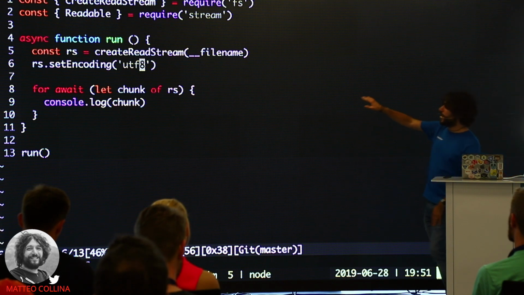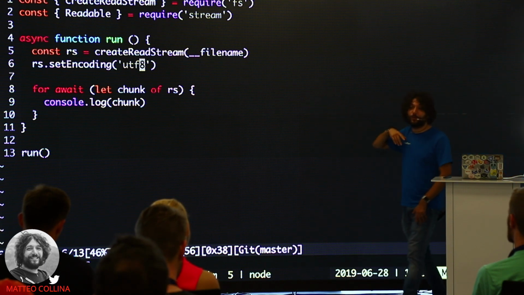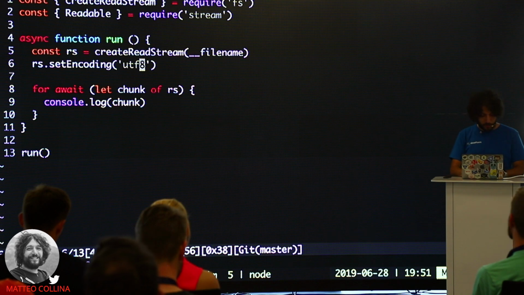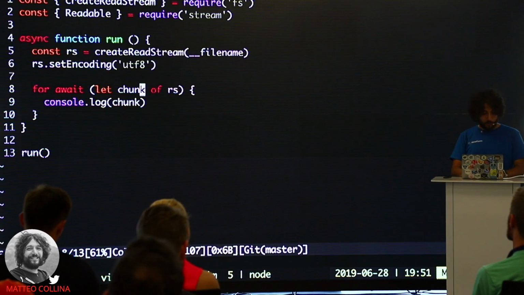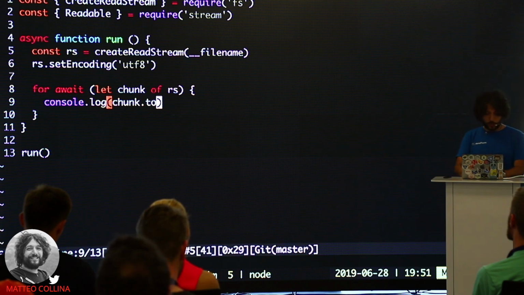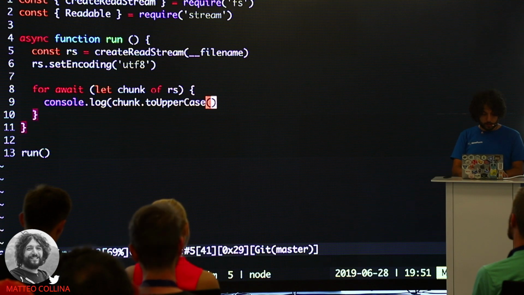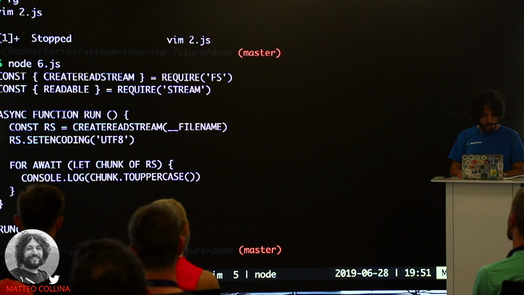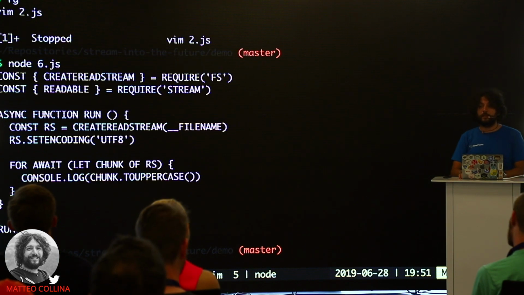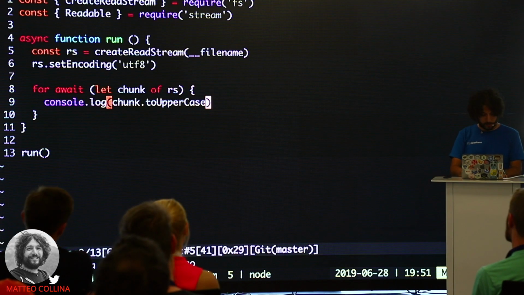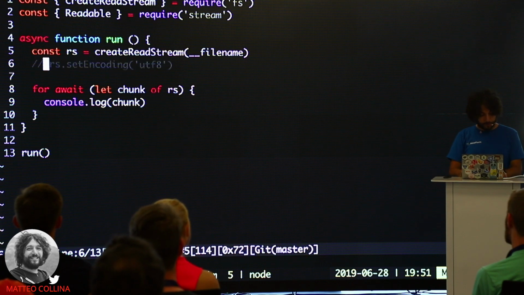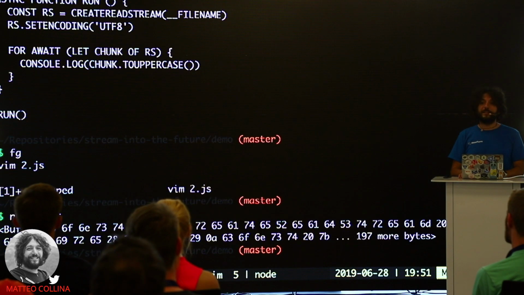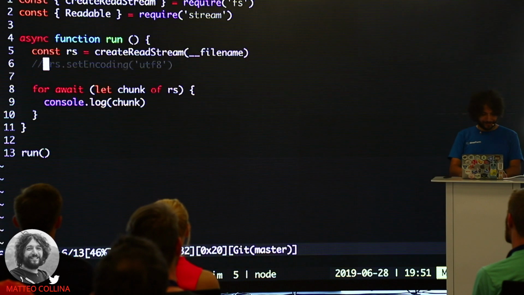Note that we need to do this res.setEncoding UTF-8, because otherwise those will be buffers. So let's try this, and this spits out the file. But what we could do is we could do toUpperCase on our chunk to get it uppercase. And now it's all uppercase. It's nice JavaScript uppercase. I don't know if this makes sense. And note that if we remove this, that's a big buffer. Okay?